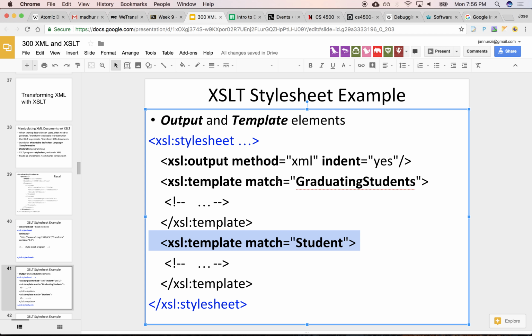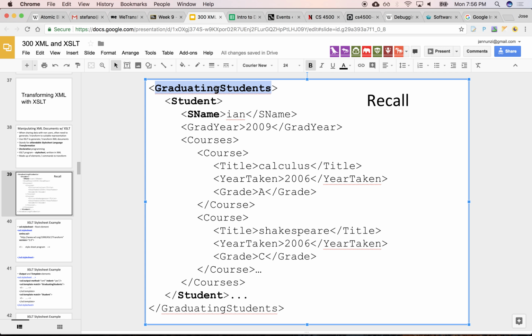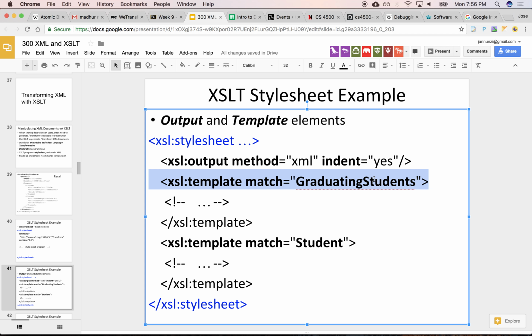Here's a couple of rules that are referring to the original document. They're saying, hey, try to pattern match the original document with the following pattern: graduating students. And indeed, if we look at the original document, there is an element that matches, which is graduating students. So when it matches here, it will execute whatever is inside of that template. See that template? This is giving us what the output document is going to look like. If I see graduating students, whatever's inside the body of that template will apply and will generate whatever content is in there.